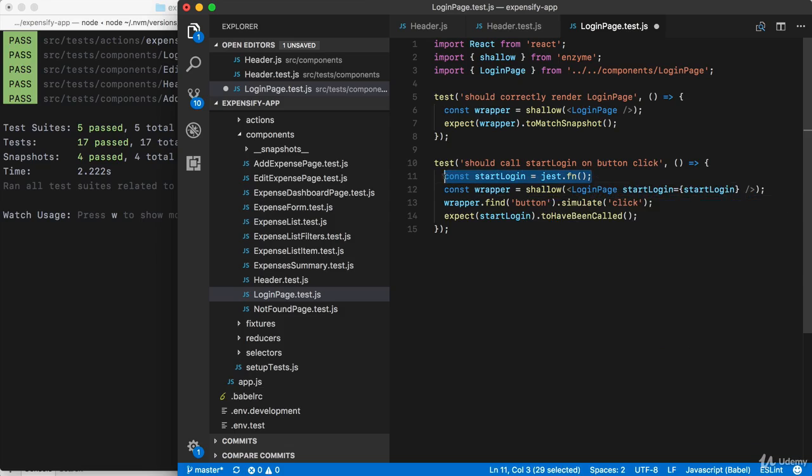So this is going to create the spy. It is going to pass it into login page. It is going to click the button, and then it is going to expect the spy to have been called. I'm going to save the login page test file. The test suite should restart in the background, and we should see a new passing test case.